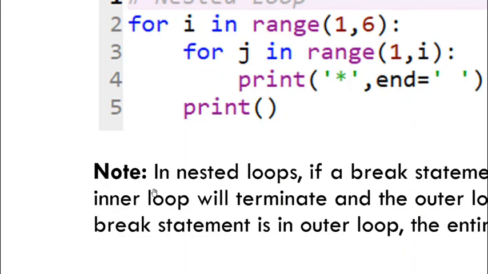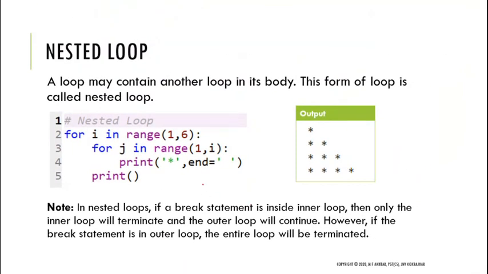See here, one more thing we have to know about nested loops. This is the outer loop, and this is the inner loop. If a break statement is inside the inner loop, then only the inner loop will terminate and the outer loop will continue. However, if we put the break statement in the outer loop, the entire loop will be terminated. So be cautious while using the break statement in a nested loop.